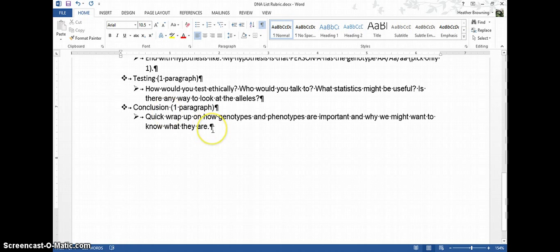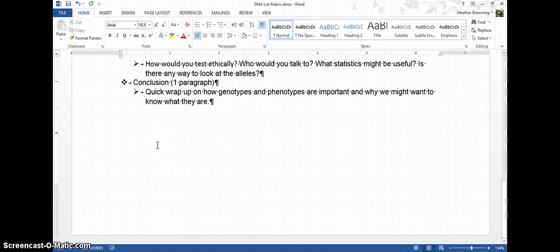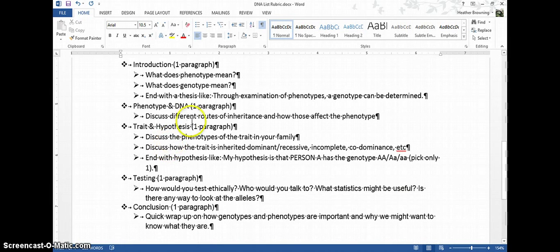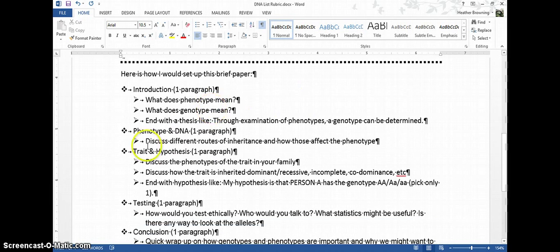And then a conclusion would be a quick wrap up on how genotypes and phenotypes are important and why we might want to know what they are. Is there a disease where it would be good to be able to tell if something's hiding? Or is it just nice to know that even if your mother's a redhead, you can have brown hair? I don't know. Whatever makes you happy. But that's going to be how I would approach this paper. You do not have to approach it the same way, just as long as it makes logical sense, and I thought you might enjoy having a guide.